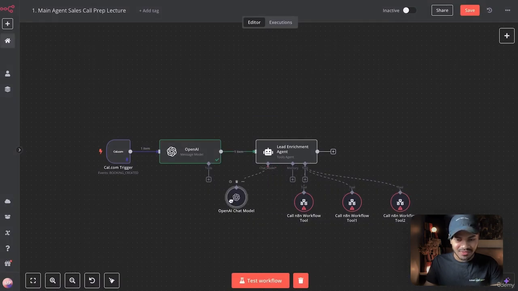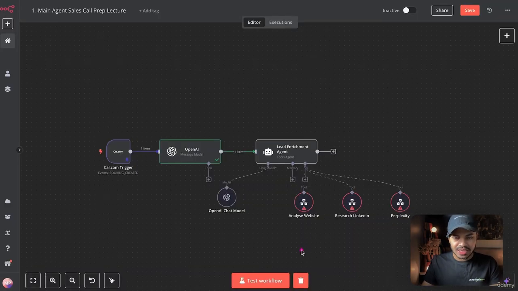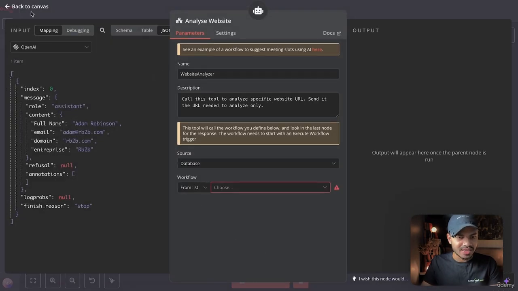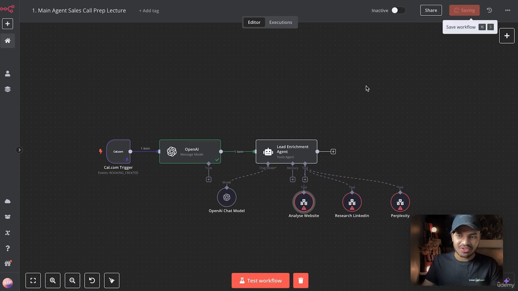Awesome, so we have these 3 workflows. Let us rename these. The first workflow will be analyze website, the second will be research LinkedIn, and the last Perplexity. It will obviously show an error because we haven't connected our workflows yet. So create 3 different, separate new workflows inside your n8n account. Make sure to save your workflows.